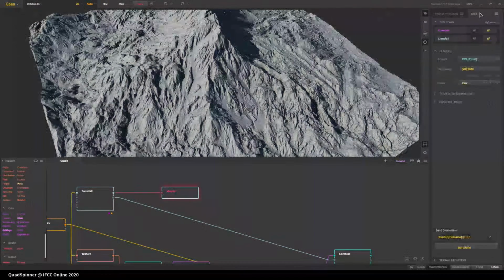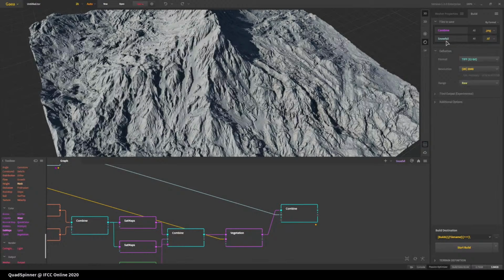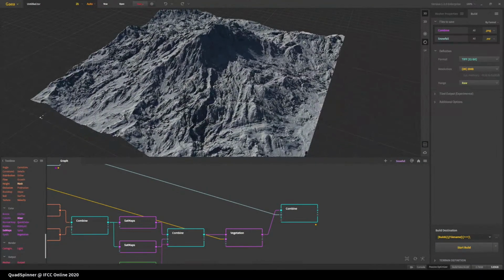And then now if we go to the build tab, you can see that our two nodes that were marked for export are ready. Mesher, because it's an output node, it's all automatically always ready. I'll change the combine to use something lightweight like a 16-bit PNG. That's because it's just a color map. And then for our Snowfall, which is a displacement map, we wanted to have like full 32-bit fidelity. And so for that, I'm going to select EXR. And so now all that's left to do is just hit build. It'll create these assets and then you can take them anywhere you want.